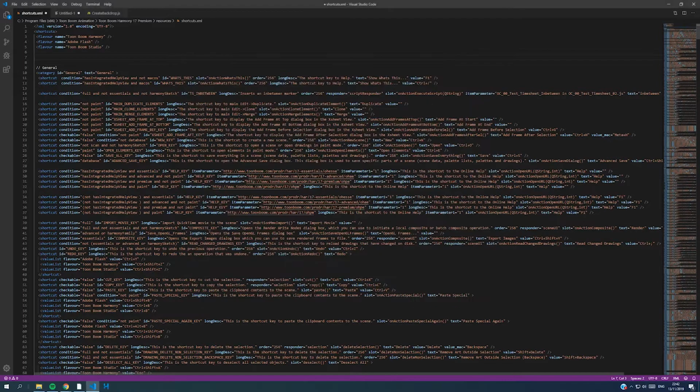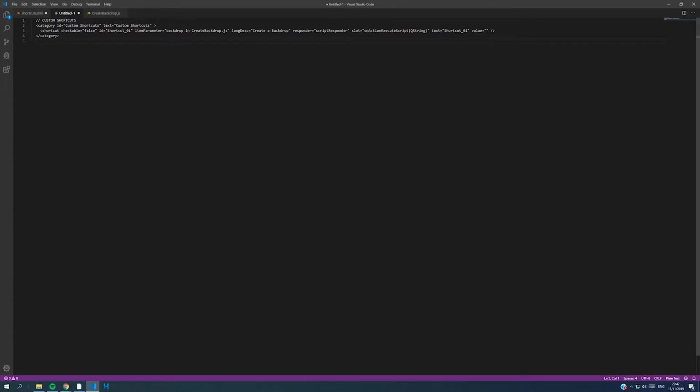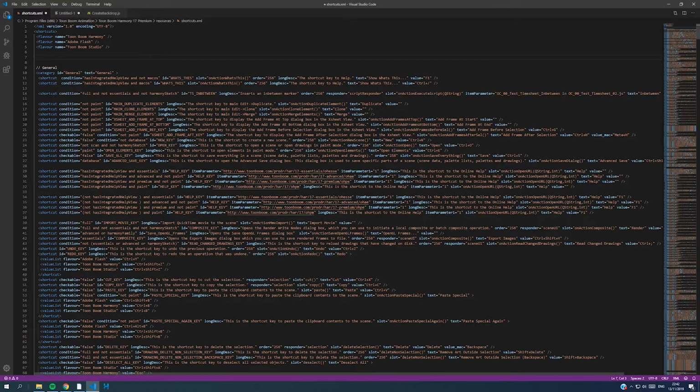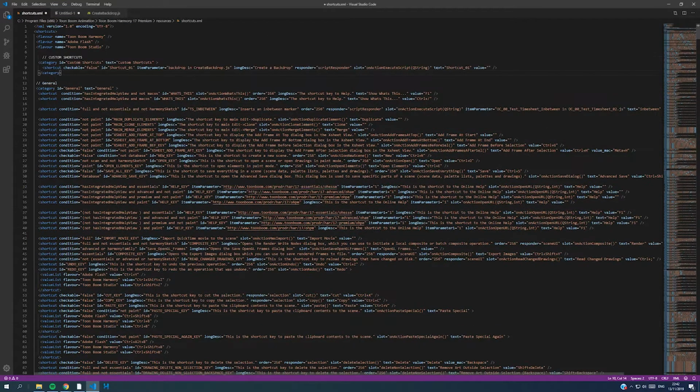Alright, with this file open, now we have to tell Harmony what kind of shortcuts we want here and open a new category. You can put the shortcuts in here or you can create your own. So let's create a category. I have the custom shortcuts category set for us. I'm gonna leave this in the description of the video, so you can pretty much access and copy and paste there if you want. I'm gonna go through a little bit what is going on here.